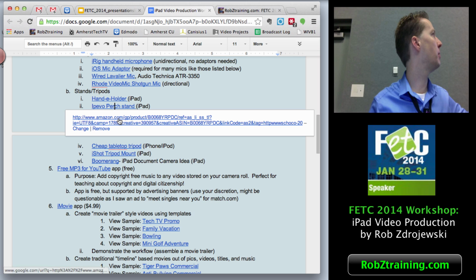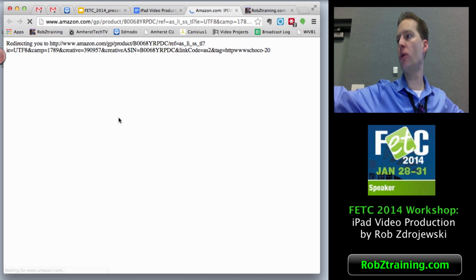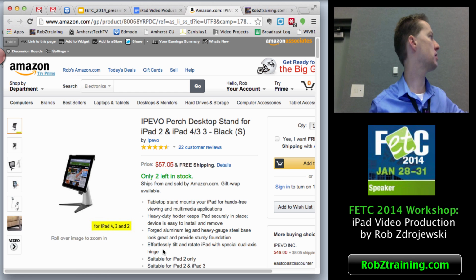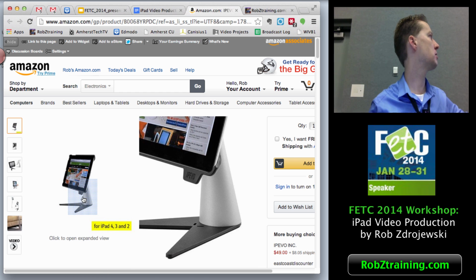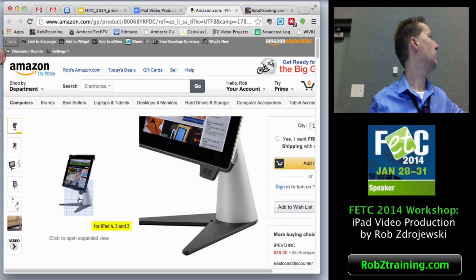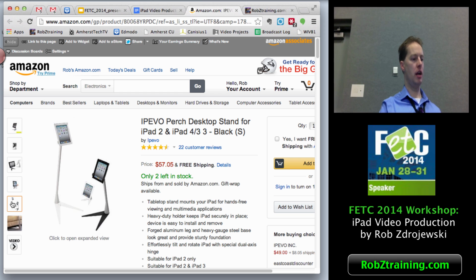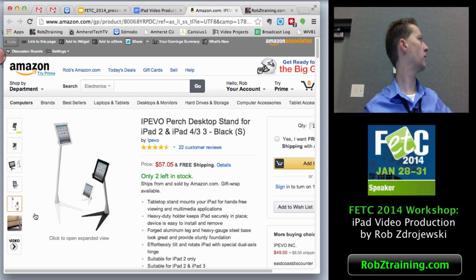Next is the iPivo perch stand. I have that right now. I'm holding up my iPad that I'll be using in a little bit. I like this. It comes in 3 sizes, small, medium, and large. Small is more for a tabletop, like the style here. Medium is so that you could be sitting at a chair and it kind of comes off the floor a little bit. And tall would be more like what you're seeing there for a podium style.